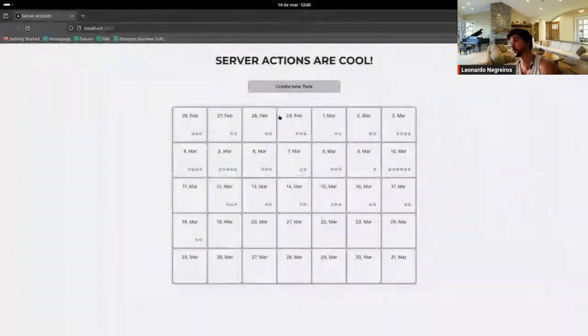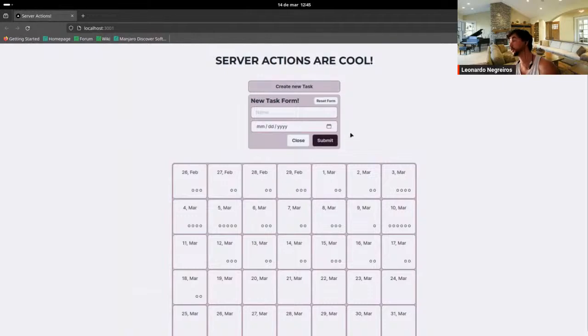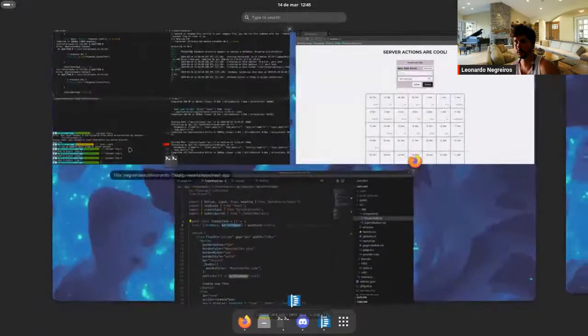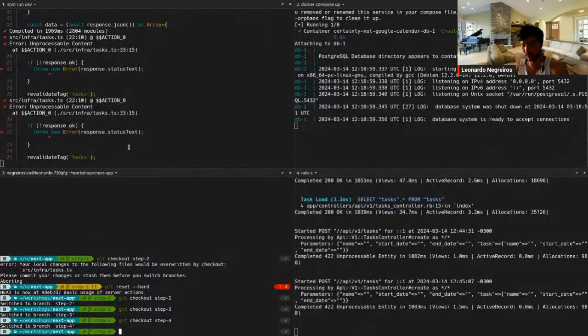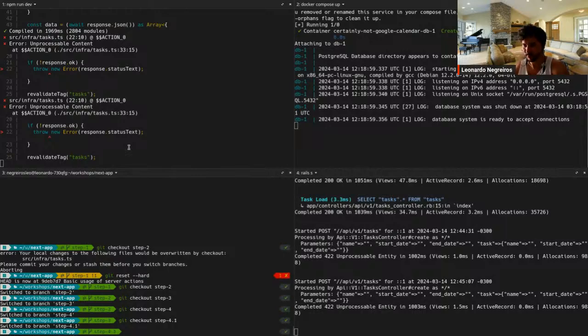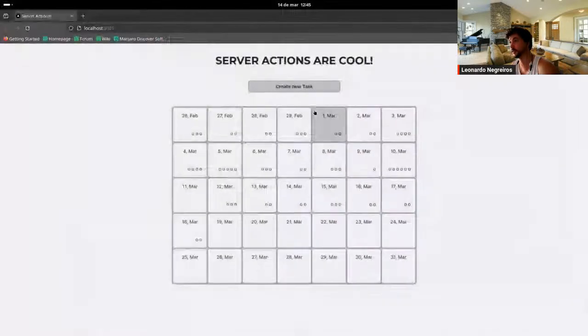We get the result of our server action, and we use it to show a message here for success or for error for the user. So let's go to our step 4.1, and let's see the difference here.